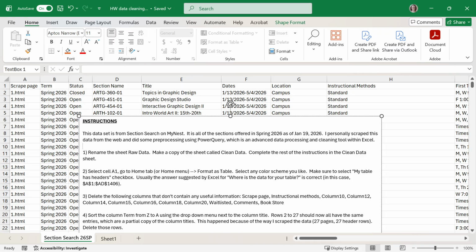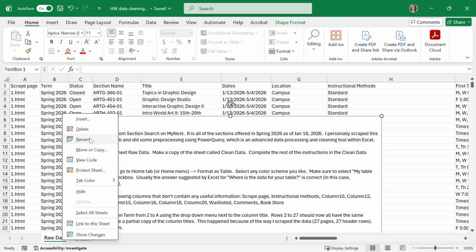So the first thing we're going to do is rename this sheet raw data. Down here where it says section search 26 SP, I'm going to double click that, or you can right click and do rename. And I'm going to type in raw data and I'll just hit enter. You can also use right click and then rename like that.